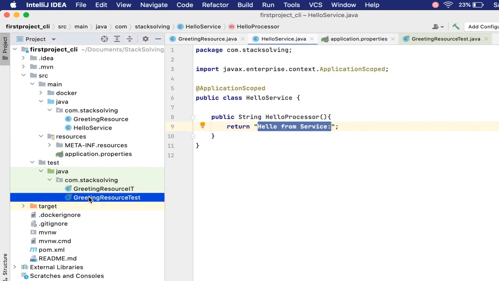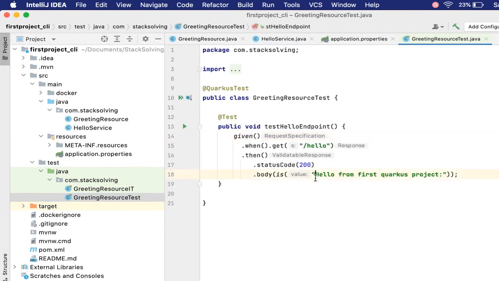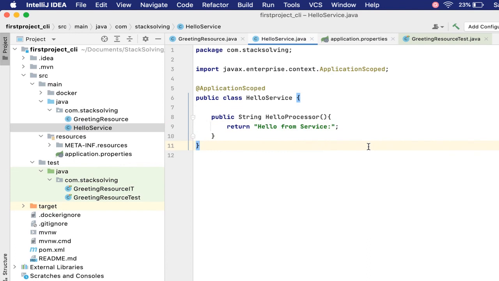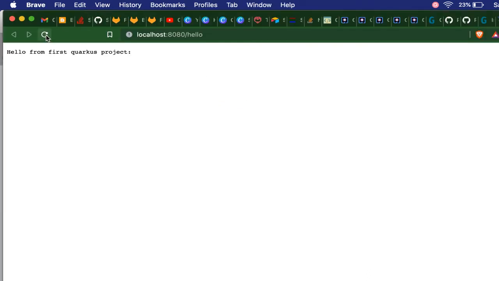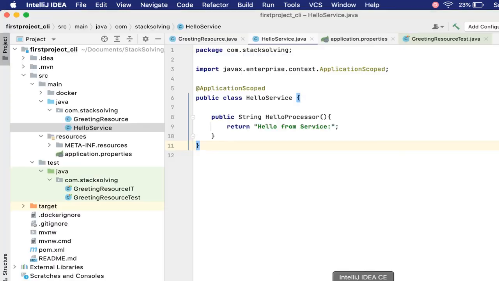Let's get down here in our test and change what the test is expecting so that our project does not fail to run. Basically that's it. Once we run, I will live reload our server, and there you go, "hello from service", and our bean is working.